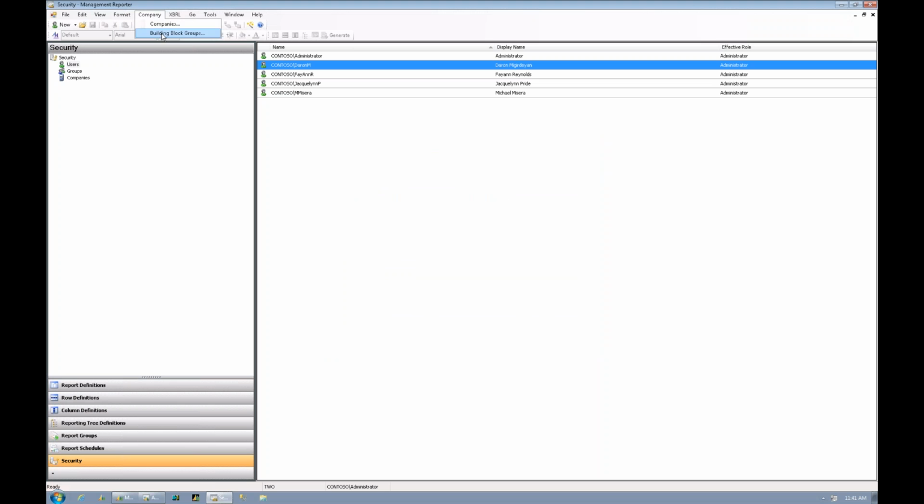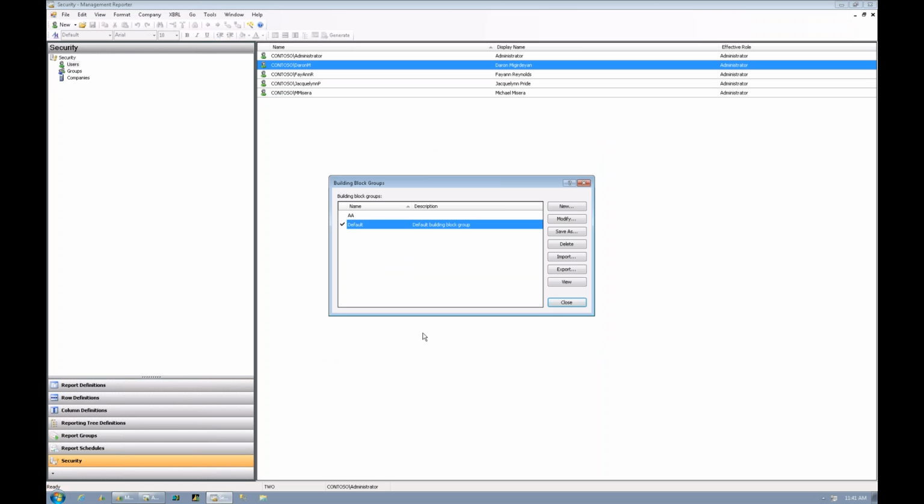The building block groups, this is, if you recall, the specification sets. Those are the specification sets that are in FRX. This is now called the building block group, and this is where you can export all of your reports into a TDB. In Management Reporter, it's a TDBX file. So if you can imagine how similar Management Reporter is to FRX, all they did was add an X to the end of the export file.